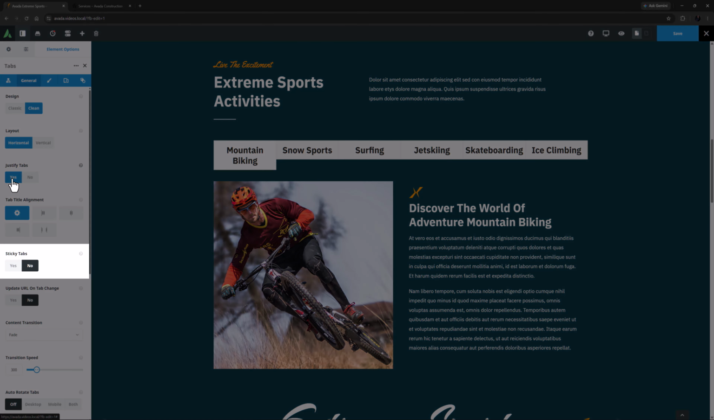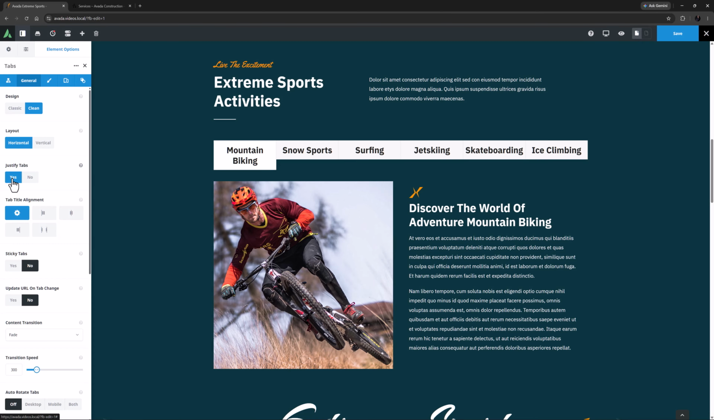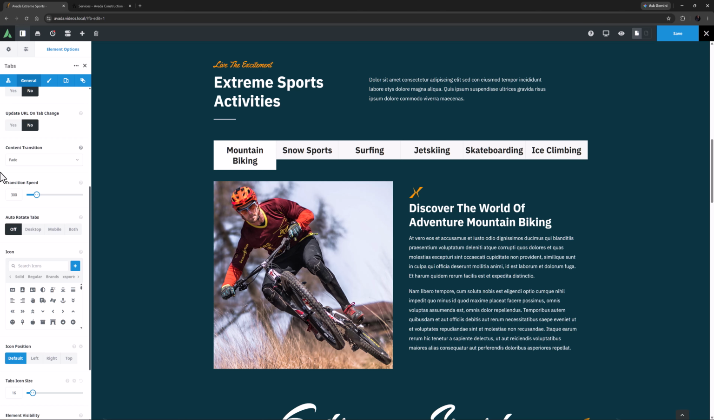The next option is Sticky Tabs, and this makes the tabs navigation stick on scroll. This is particularly useful when there is a lot of tab content, but here I won't need it.